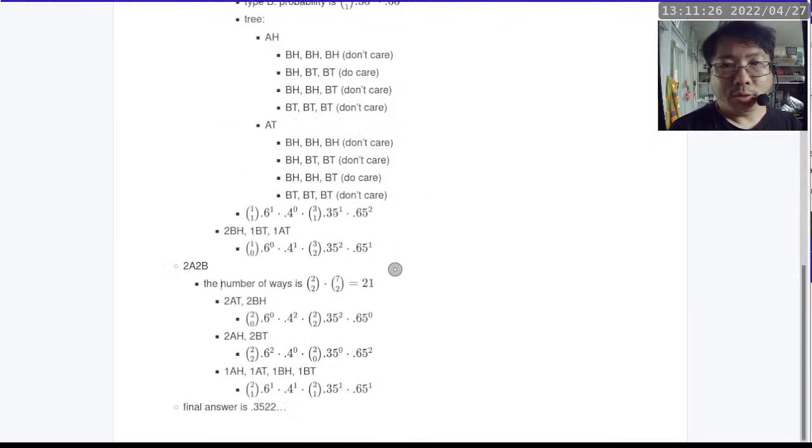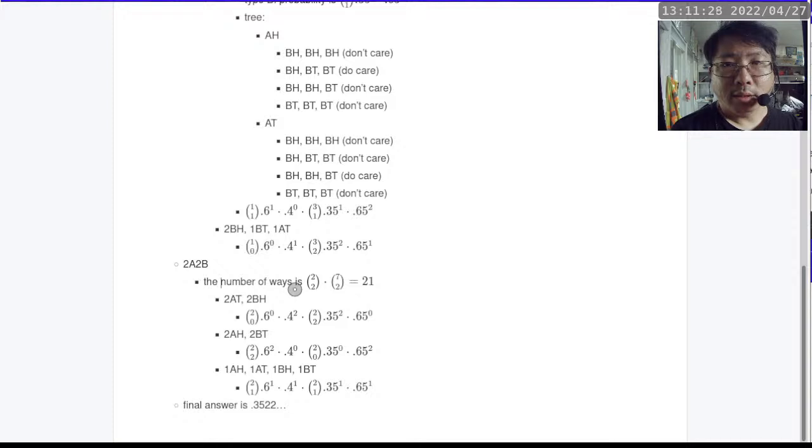Okay, 2A 2B. All right. So this is 2A 2B. There are 2 out of 2 ways. You choose 2 out of 2 of the A's. You choose 2 out of the 7 of the B's, and that's why we have the 21.